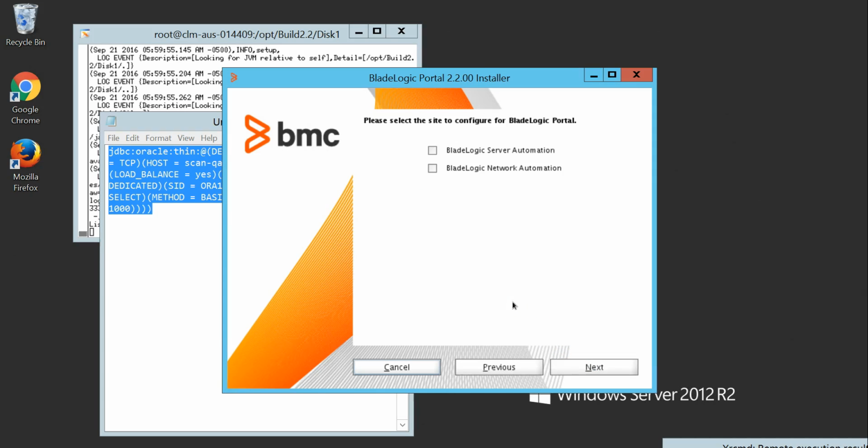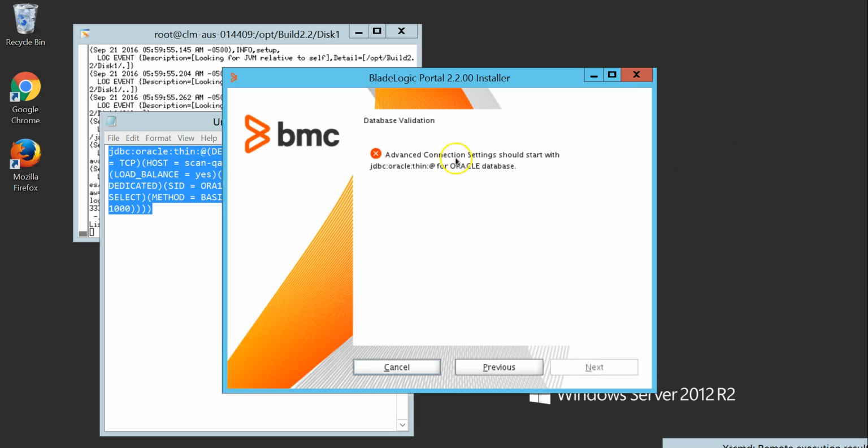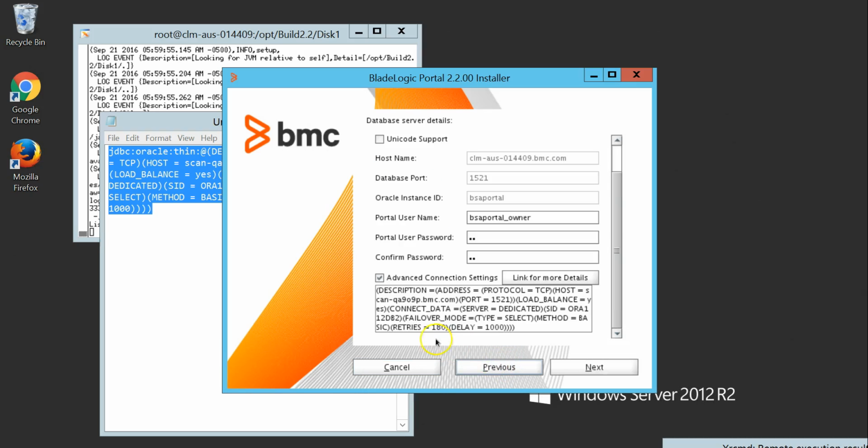So the database connection details have been validated. Just to make a note of it, if you don't give a JDBC Oracle thin string before the connection string, the installer throws an error saying that advanced connection settings should start with this particular string only for the Oracle database. So the connection string should start with the JDBC Oracle thin string.